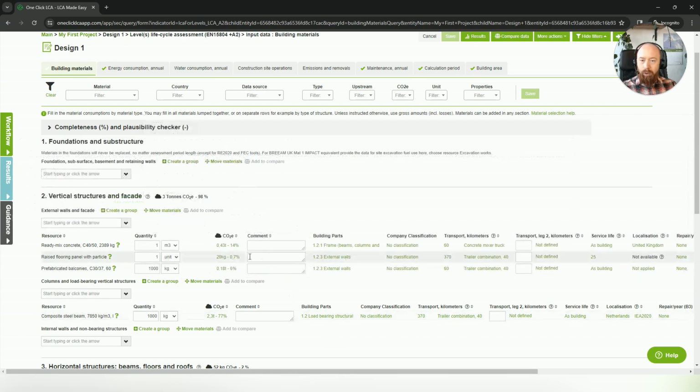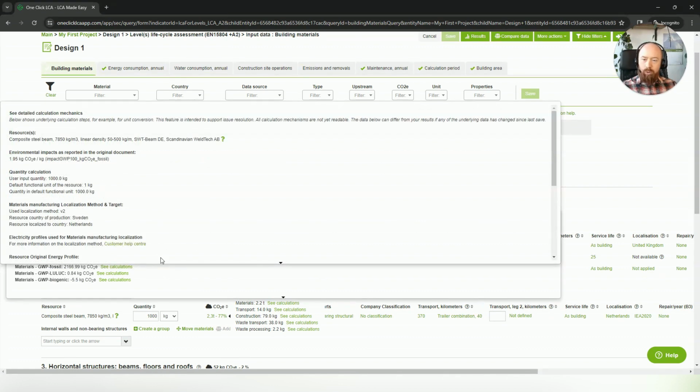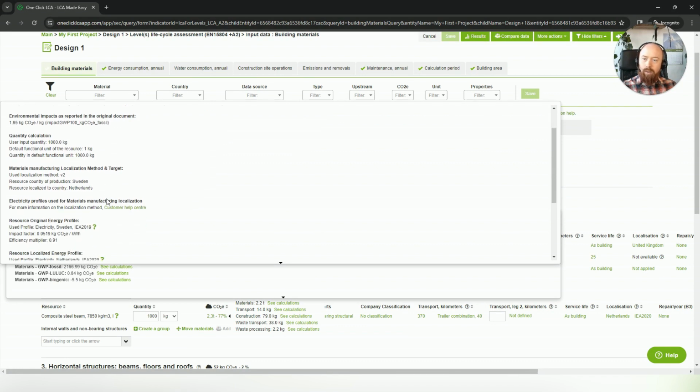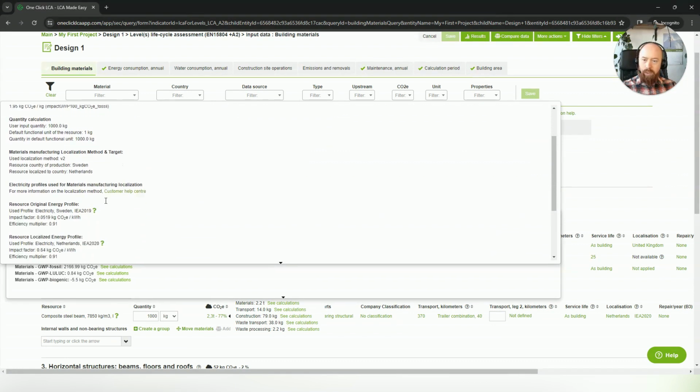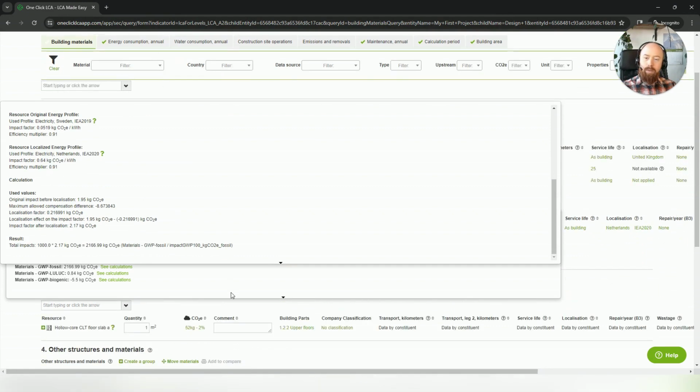However, if we are having a product which is localized, like the one right here, it is produced in one country, but it's localized to another. It will also show us the localization calculation. For this, we of course have to click on the C calculation. So we see here that it is localized from Sweden to Netherlands, and it also shows which profiles it uses and the calculation behind it.